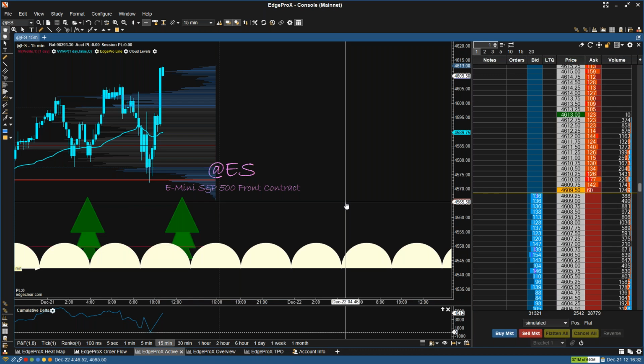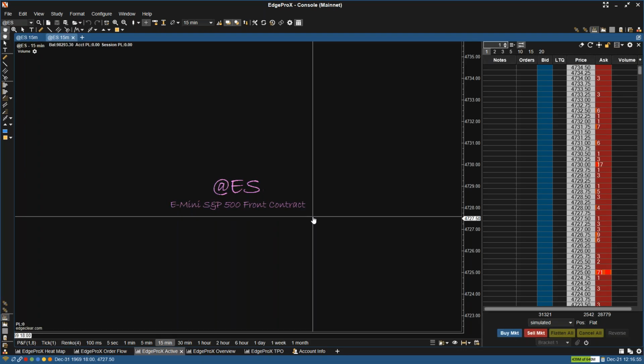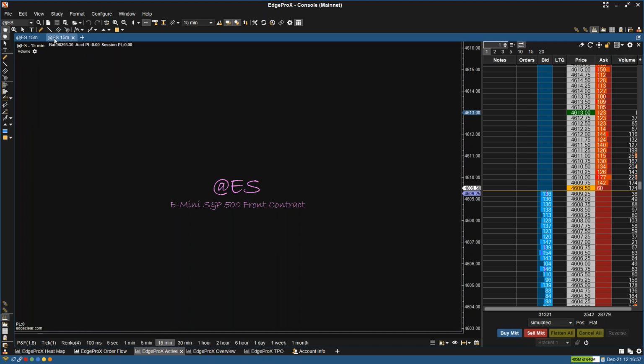Cool. So somebody asked, can you sync drawing tools across multiple charts? So the drawings, no, you can't. But for example, if I were to pull up multiple charts, let's say I have this ES here, your drawing tools will sync automatically to the same contract. It's not going to sync across the ES and the NQ.